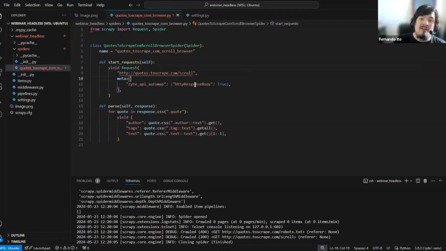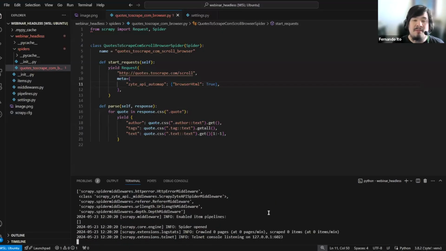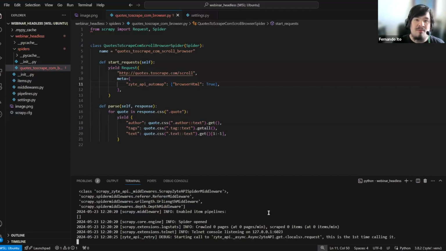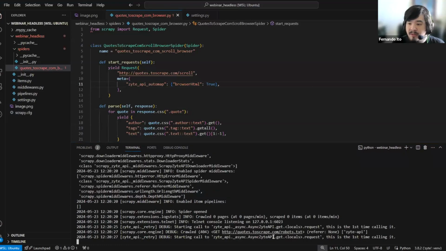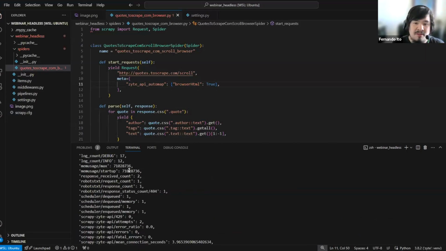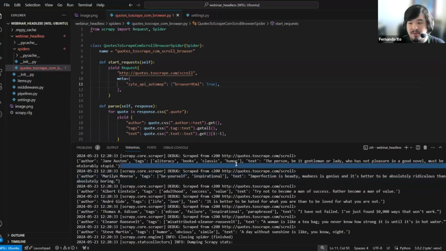But if we just change this to browser HTML, save and run, we're going to be rendering. This is going to be a rendered request for Zyte API, and this is going to yield a couple of items. It should take a little bit longer because we are rendering. It's sending it to browser to render, and we're going to get 10 items. So we got 10 items. We got 10 quotes here. So you can see a couple of those over here. Jane Austen, Marilyn Monroe, Albert Einstein.